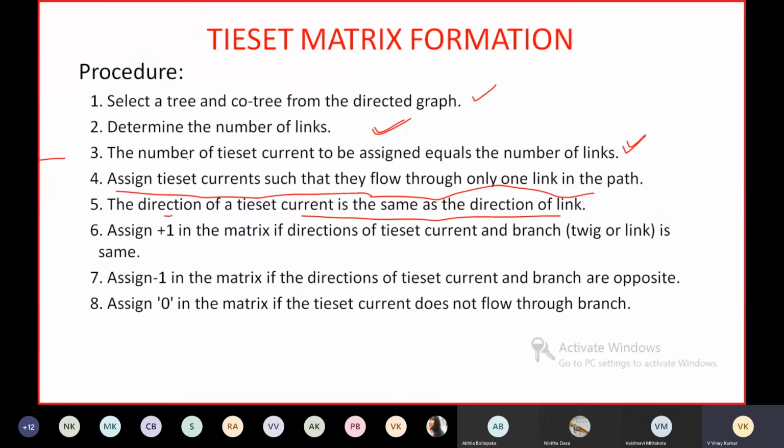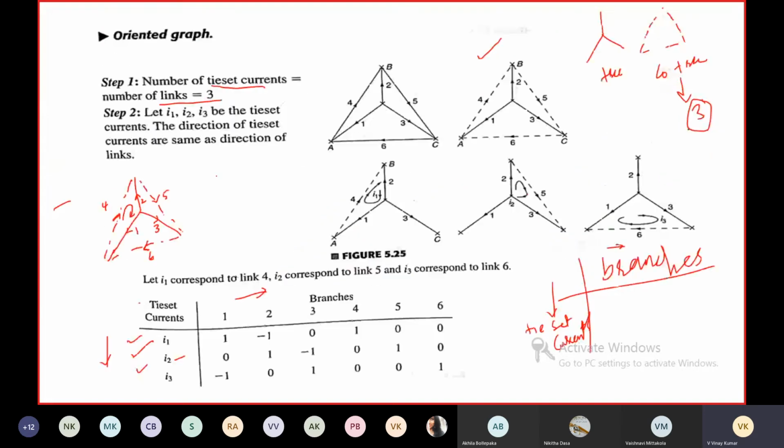Assign tie-set currents such that they flow through only one link in the path. Okay, so in this path, this is I1. It should flow through only one link in the path, and the direction of tie-set current should be same as the direction of link. Both should have same direction. Here, see, this is the direction of branch, this is the direction of current. Both should be same direction. Next I2, that should flow through only one link. So you can have I2 like this.